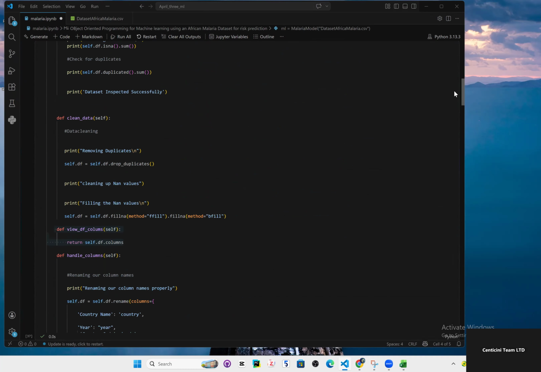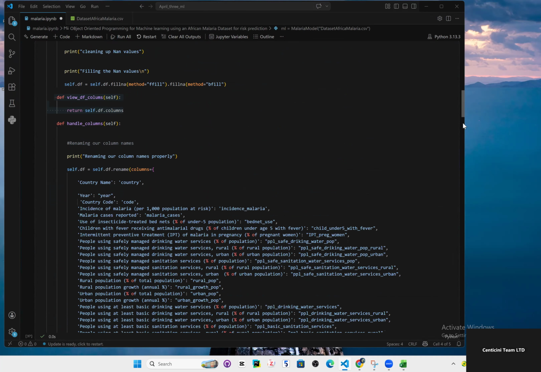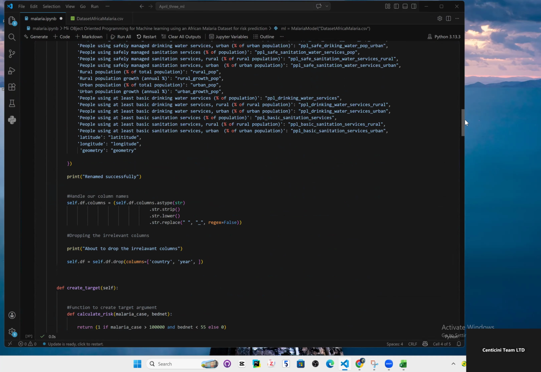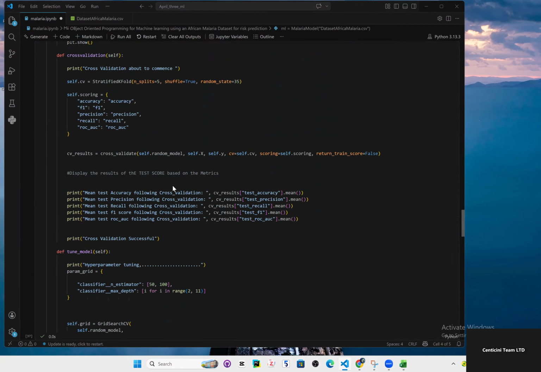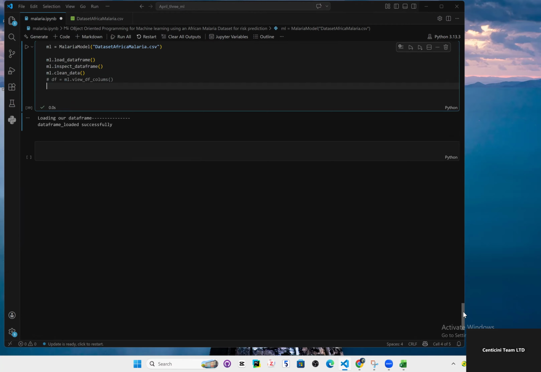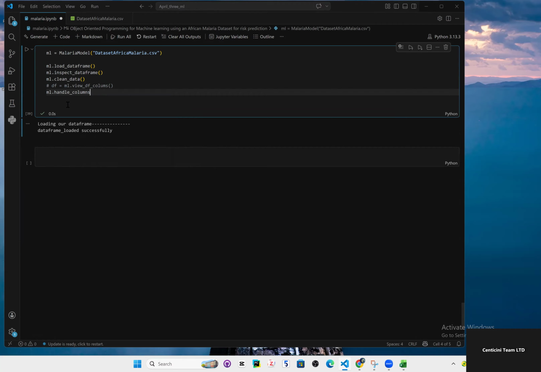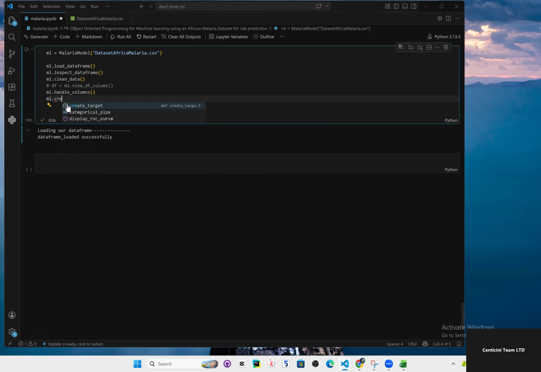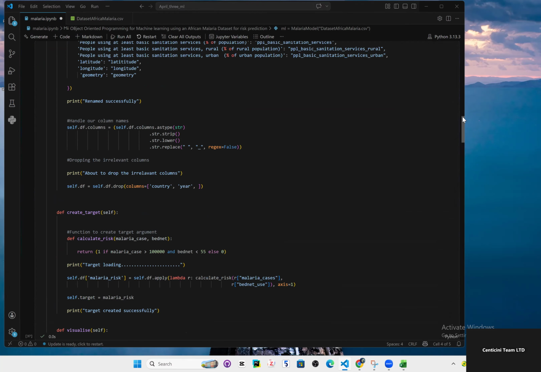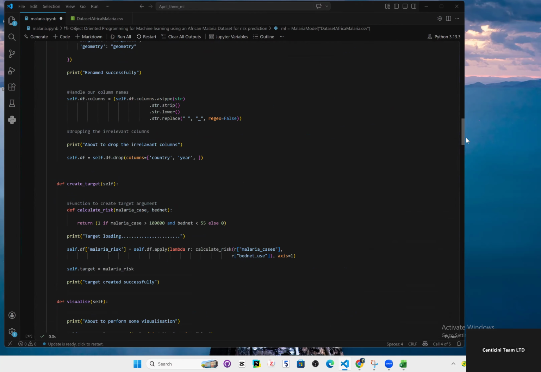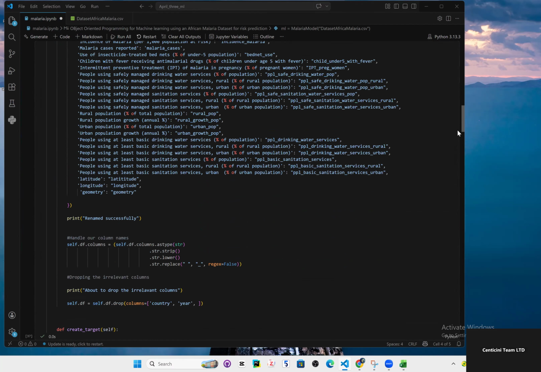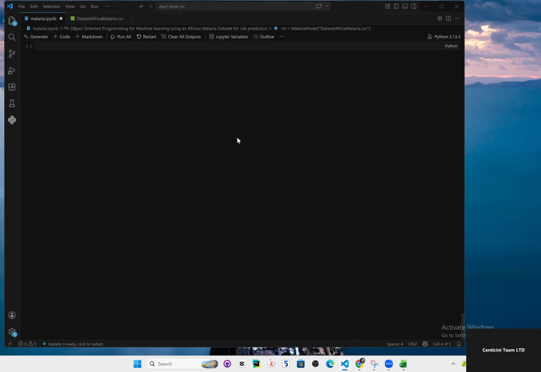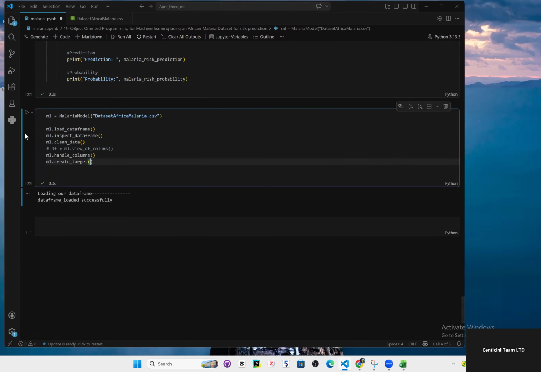Then the next thing is undo columns. After handling our columns, of course, it has to lead us to create targets. So we're going to go to ml.handle columns, ml.create target. Okay, so we go up, and that is to create target. After creating targets, the next thing should be visualize. So let's run this first, so we'll know that we are good with this.